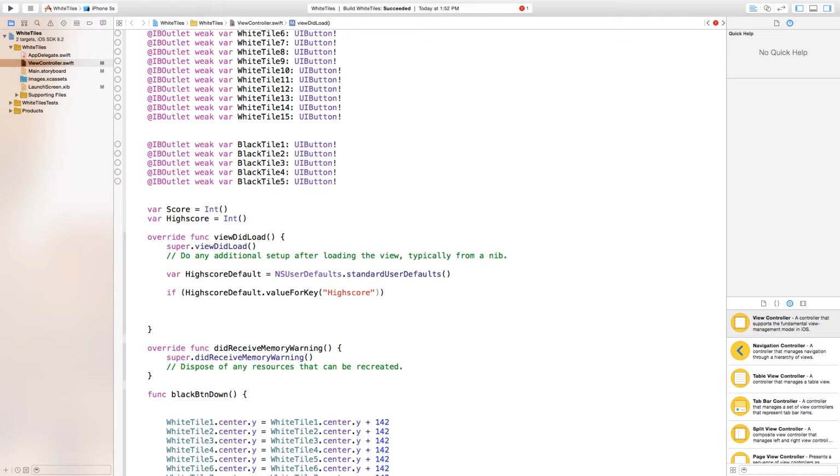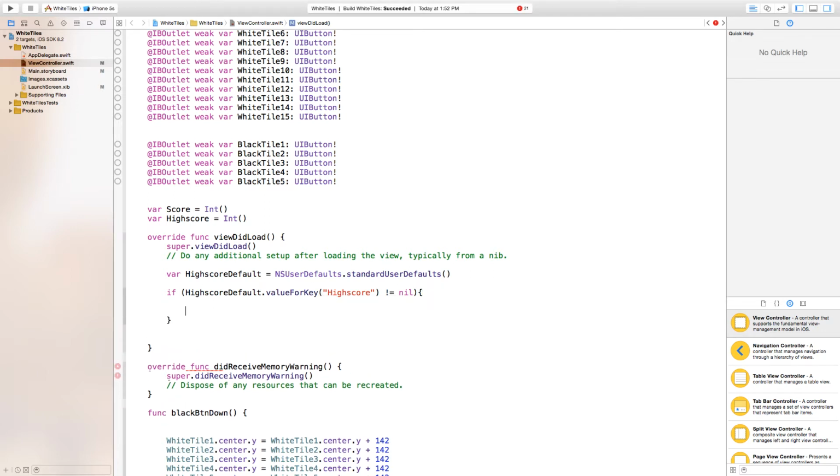We haven't created this key yet, and this is kind of what it's testing. It's testing whether this key has been created or if it's equal to nil, meaning that the high score has nothing inside of it. So we say highScoreDefault.valueForKey is not equal to nil, meaning that there's something inside of this highScoreDefault. So when there's something inside of this, then we want to set our high score equal to our highScoreDefault.valueForKey, and again the key name will just be highScore.